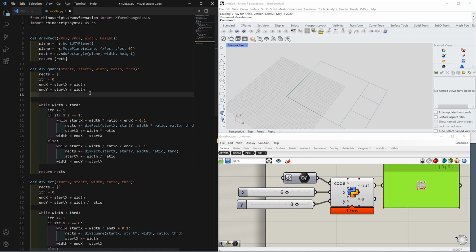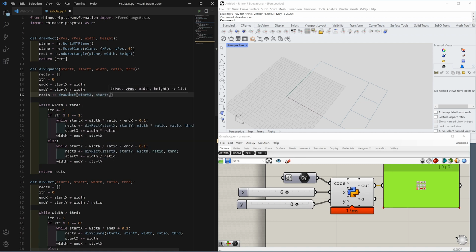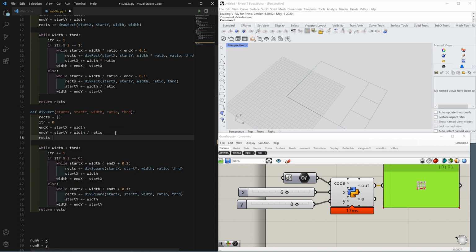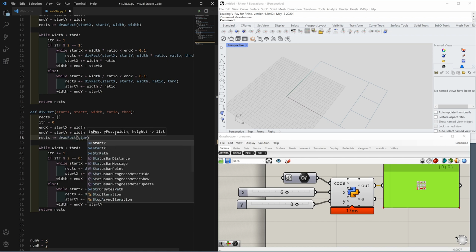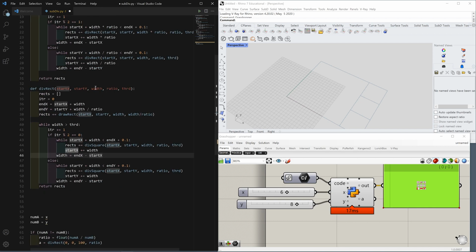We should add the draw rectangle function just right behind these two values declared. In line 16, I can say rex plus equals to draw rectangle, start x, start y, width, and width. And in the divide rectangle function, I can say rectangles plus equals to draw rectangle, start x, start y, width divided by ratio. I think we already finished the modification on these three functions.